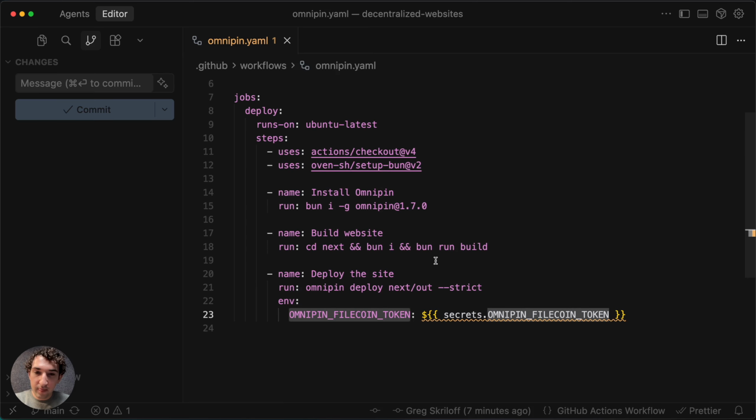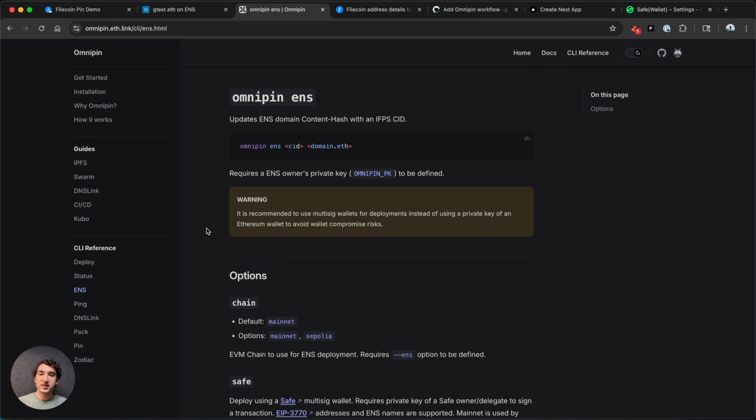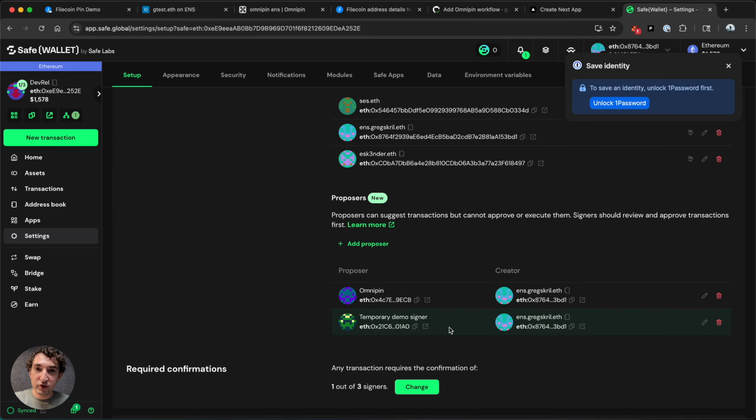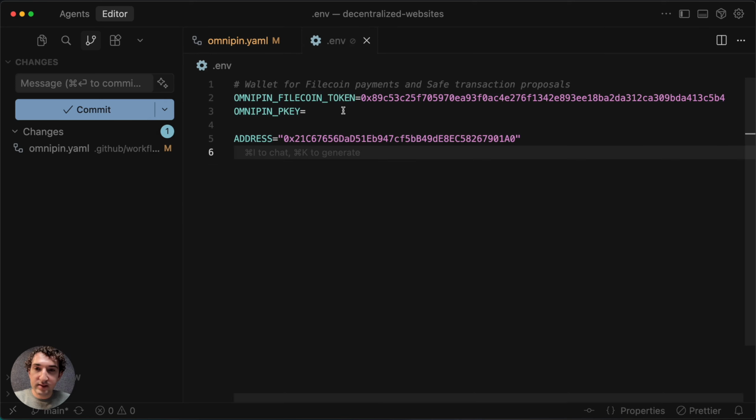OmniPin deploy, and there are two new arguments. The ENS name will be gtest.eth, and the safe will be devrel.enslabs.eth. And we now have to give OmniPin access to one more environment variable, which is OMNIPIN_PK. This is the private key of the wallet that will be proposing transactions to the safe. So the private key to the public address that we just added over here. In our case, we're going to use the same one as the OmniPin Filecoin token, just for simplicity.